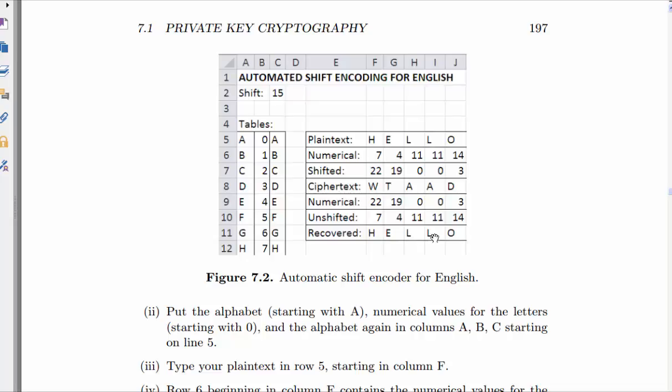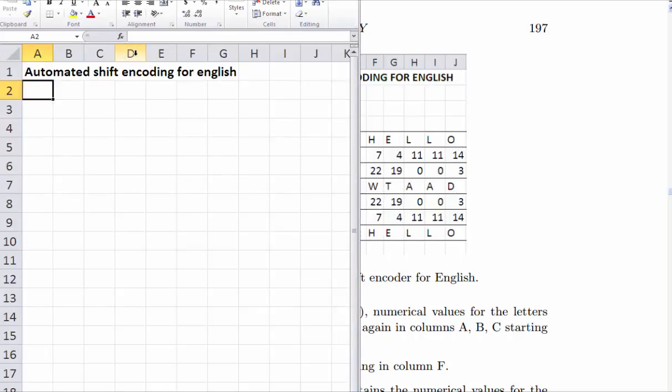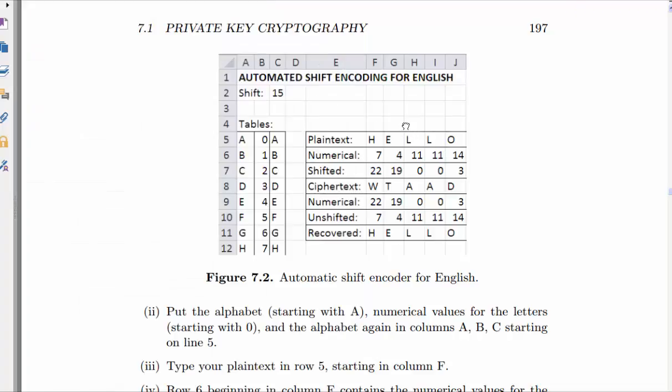All right, so let's see how we can do this in Excel. Now first we're going to have to specify the shift. So I'll call this a shift here. Okay, shift, type that. And the shift in our case is going to be, I'll do 15. I'll do exactly the same that they have there. All right, now, in order to create this table, let me just follow the steps here. It says put the alphabet starting with A, and numerical values for the letters starting with 0, and the alphabet again in columns A, B, C starting on line 5. So let me just go ahead and do that.